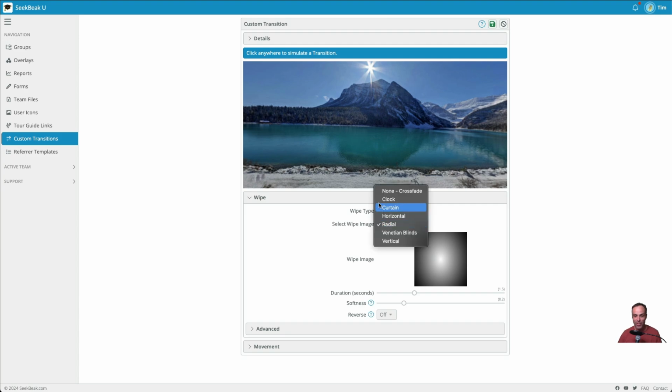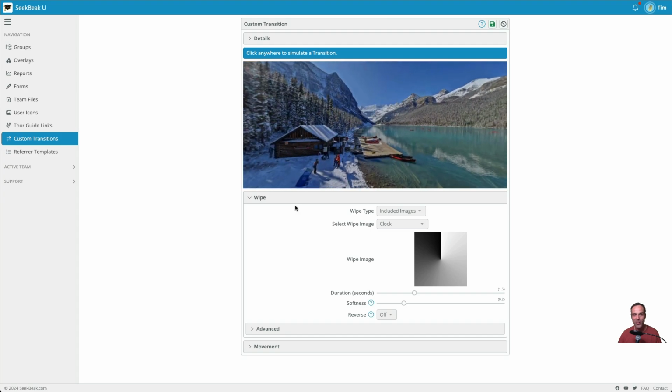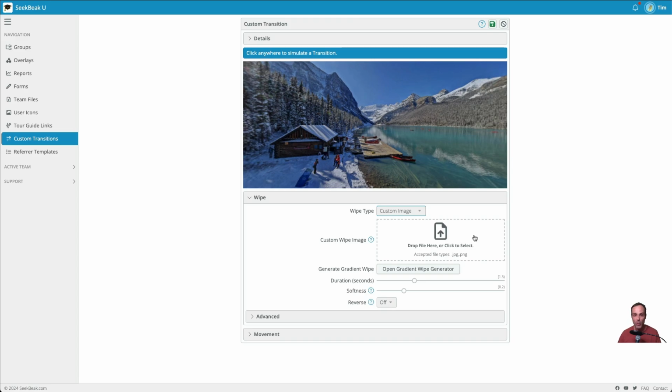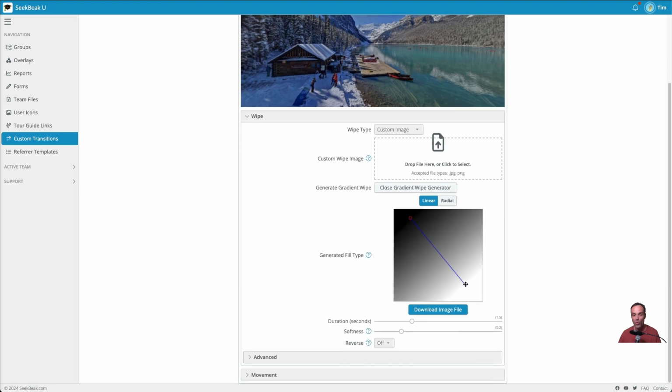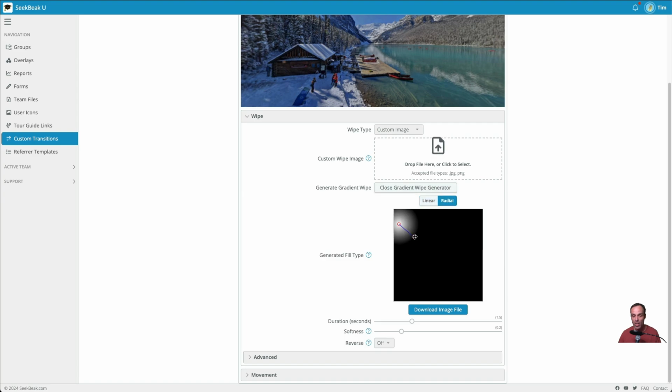Now, if you want to get real crazy, you can have your clock wipe. This is very kind of Star Wars-esque. What we could do is we can go custom image, and you can upload your own. Now, you can do really cool things like upload a logo, perhaps, or a shape, or a letter, or whatever. Or you can even open up our gradient generator, where you can design your own linear or radial gradients to upload. So for example, if you wanted to have a really sharp fade like this, you could do that. If you wanted to generate a radial one that came in from the corner or something like that, you could do that as well.